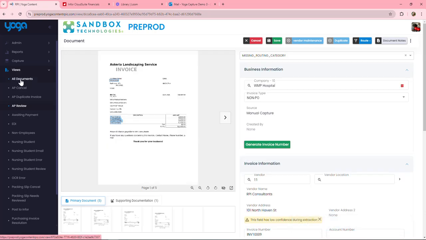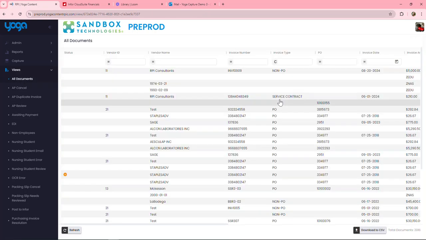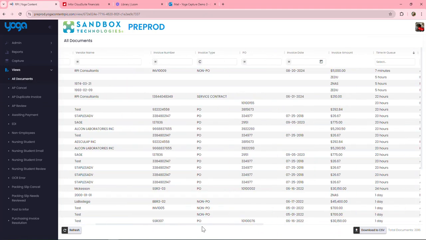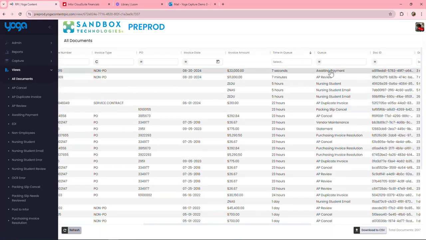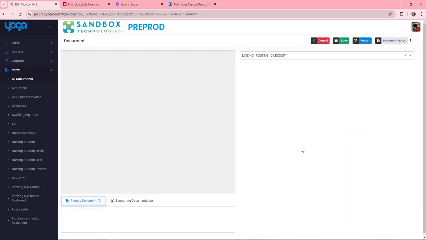If we go over to our All Documents queue, we can search by our last record in the system. And we see that our record that we just processed lands in awaiting payment. What this means is we had a successful integration over to N4.